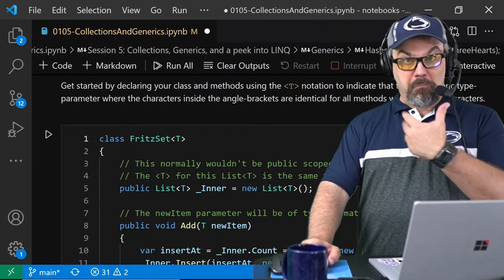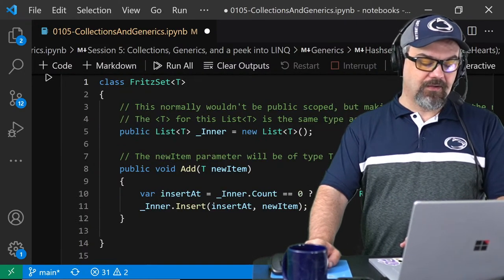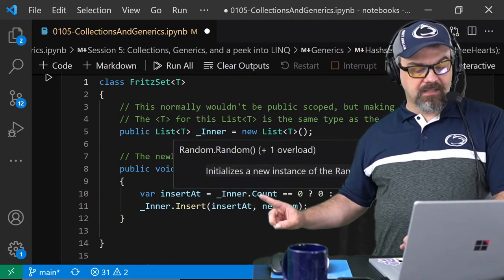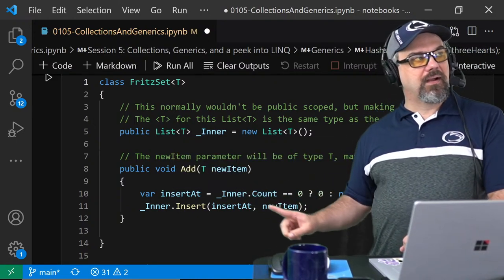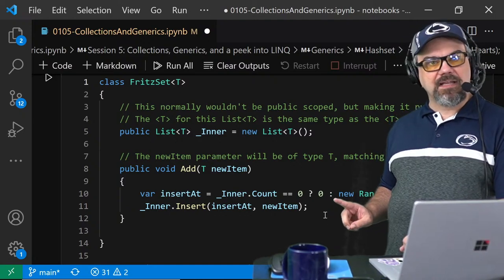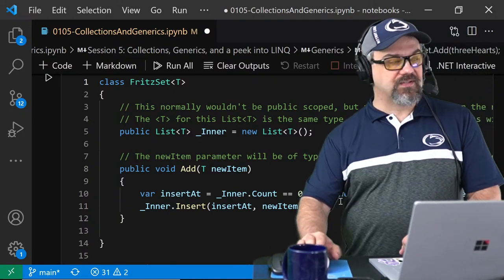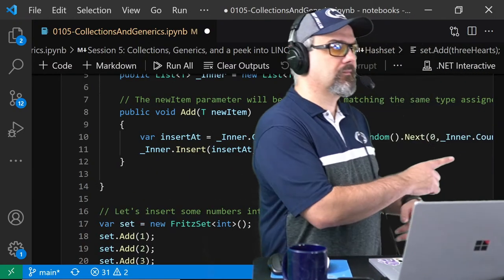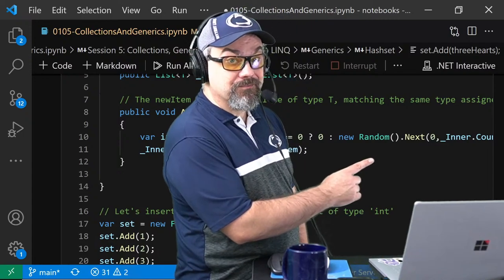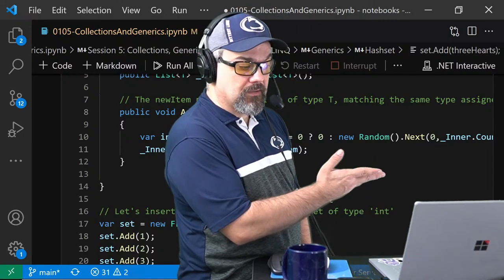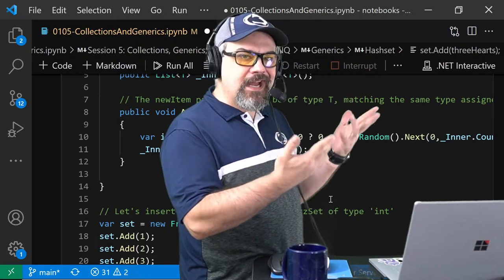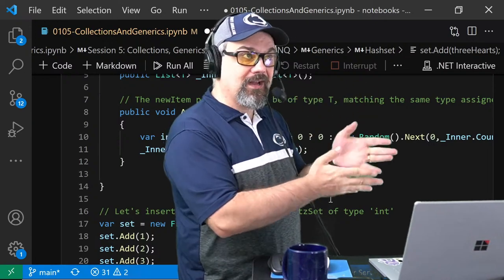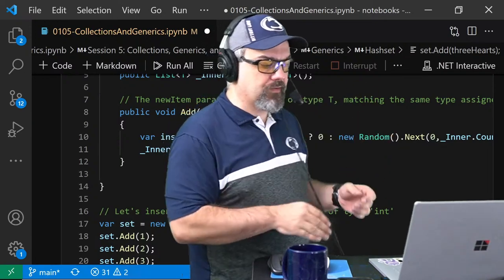So in my collection that I'm defining, I'm going to allow you to add an item, and I'm going to insert it. But if there's zero items, I'll put it in at index zero. If there's more than zero items, I'm going to put it at a random spot in the collection, all right? Just put it somewhere. I don't care where it is. It's the ADHD organized collection. We're going to just put it randomly wherever you want in there.